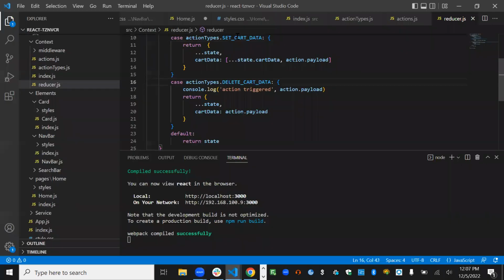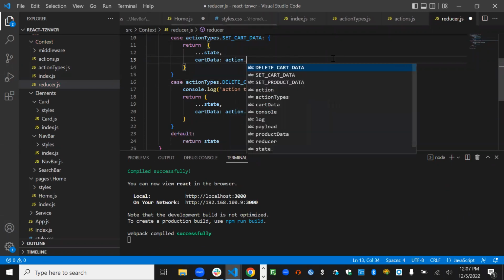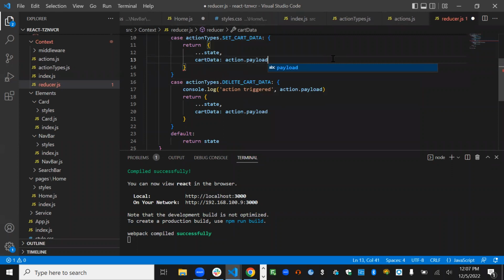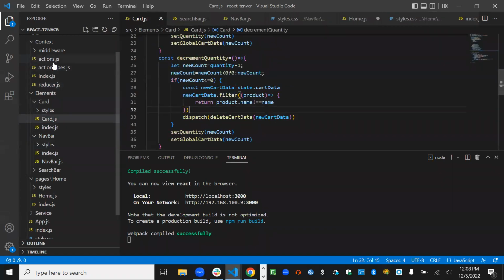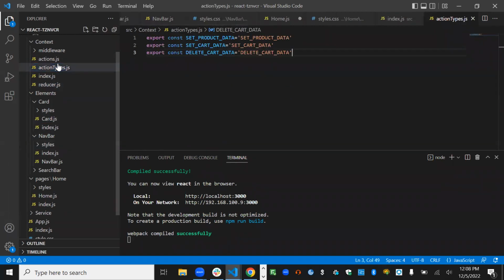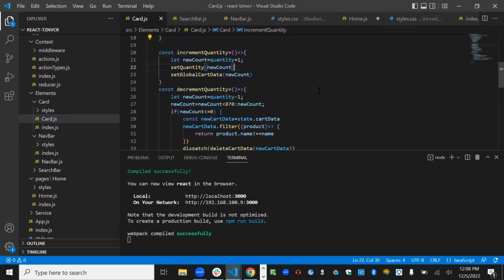Because in the set card data, we have just destructured the current card data and appended the value to it. Actually, this shouldn't be like this. So we removed it from here. We simply write action.payload. We pass the correct payload from the card component. So when we go here, what was the action? Set card data.